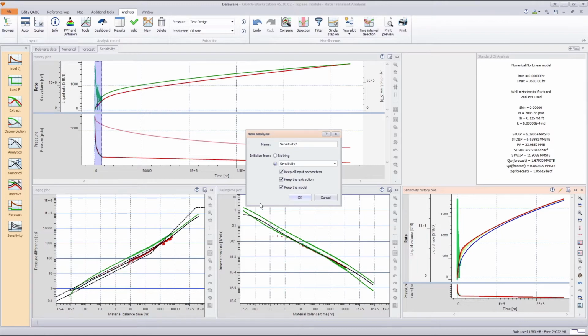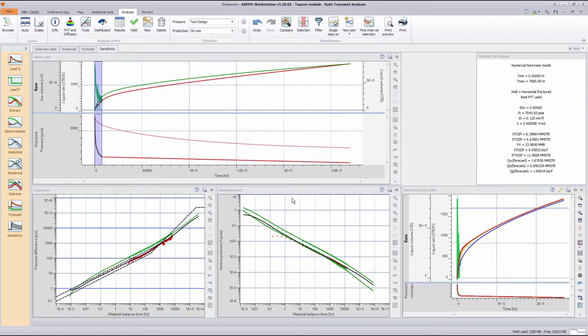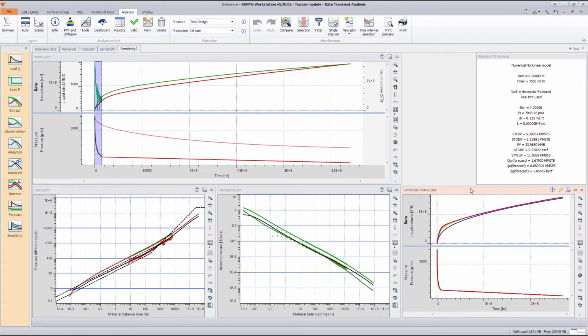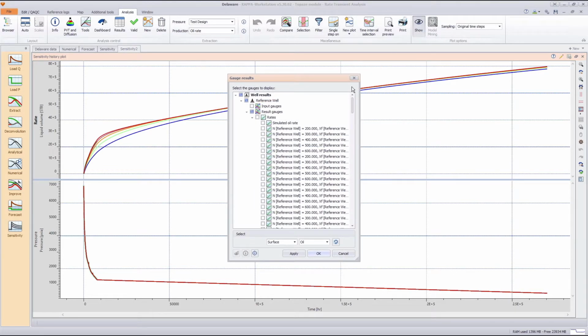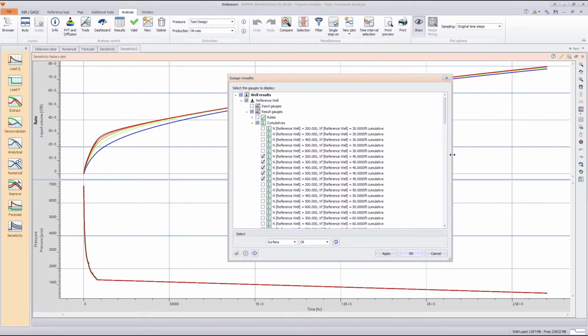Sensitivity 2. And here I would like to compare cases when I have shorter fracs but a higher number of them, versus longer fractures but a lower number. So roughly keeping the total half length the same, but seeing how that affects the results.